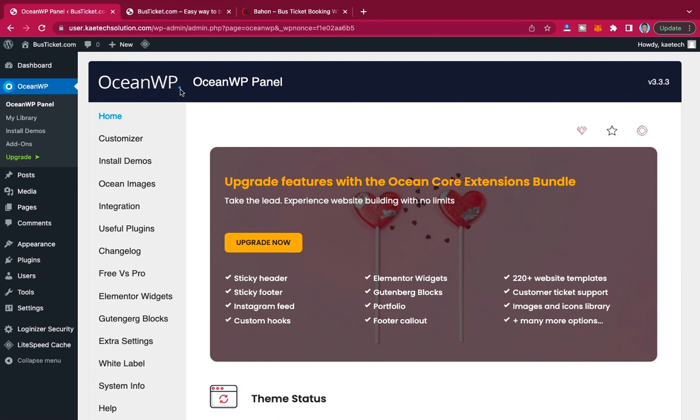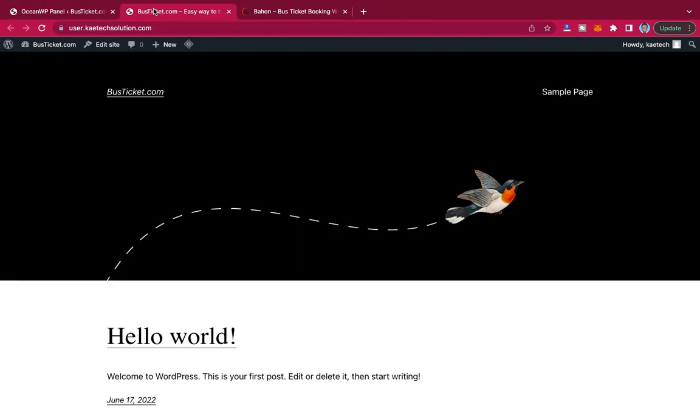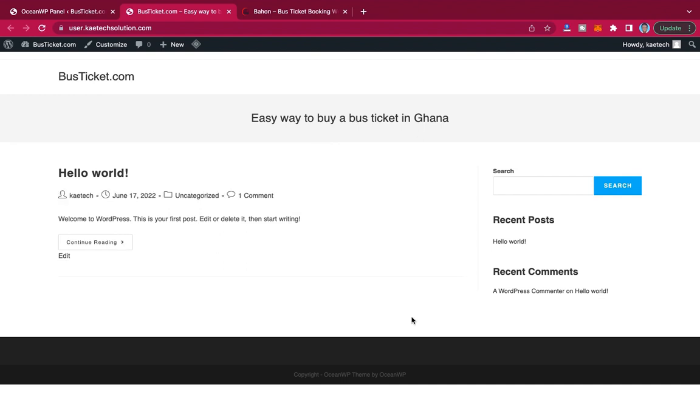Now let's take a look at something. If you go to the website and refresh it, you're going to see that the theme has changed. It is no longer using the 2022 theme, but is now using the OceanWP theme, and that is why the design of the website has changed.